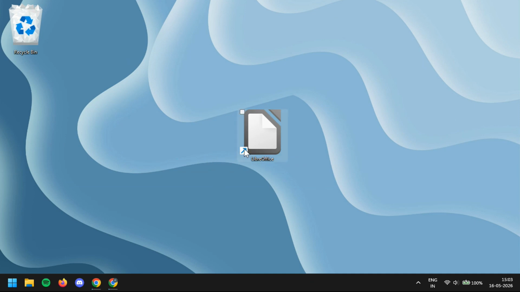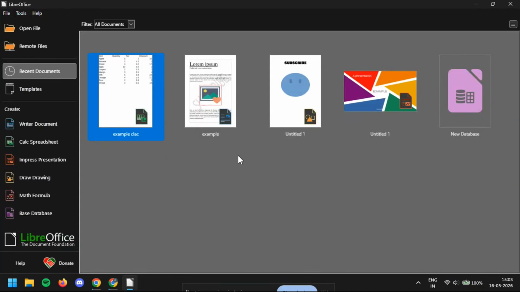Now let's jump in. First, open LibreOffice on your computer. If you already have a spreadsheet file you want to work in, you can open that too. But if you're starting from scratch, on the left side under Create, click Calc Spreadsheet. That will open a new spreadsheet where you can enter your numbers and calculate the average.